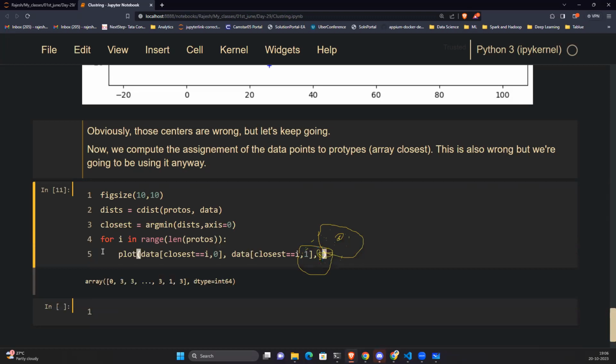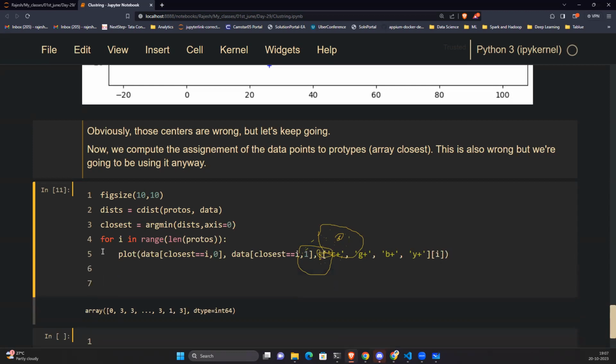So how can we make a different color? Very simple. Just allocate to these points, comma, C plus. You can use anything, comma, G plus, comma, B plus, comma, Y plus. Here I'm going to make all the points, and then a simple plot. I'm going to make a plot, and here I'm going to use protos.